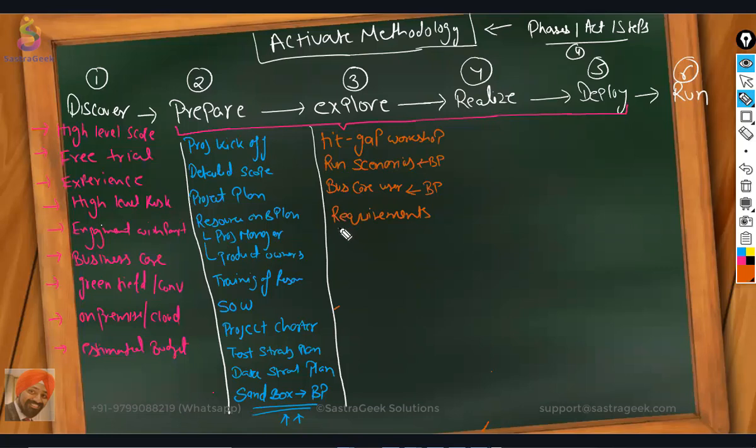Using these requirements, you would be preparing your backlogs, where you will divide these requirements into must have, should have, could have, would have. Okay, so this kind of division of requirements you would be doing, and based on this division of these requirements, you would be coming up with your sprint plan. Your sprint plan would be prepared here.